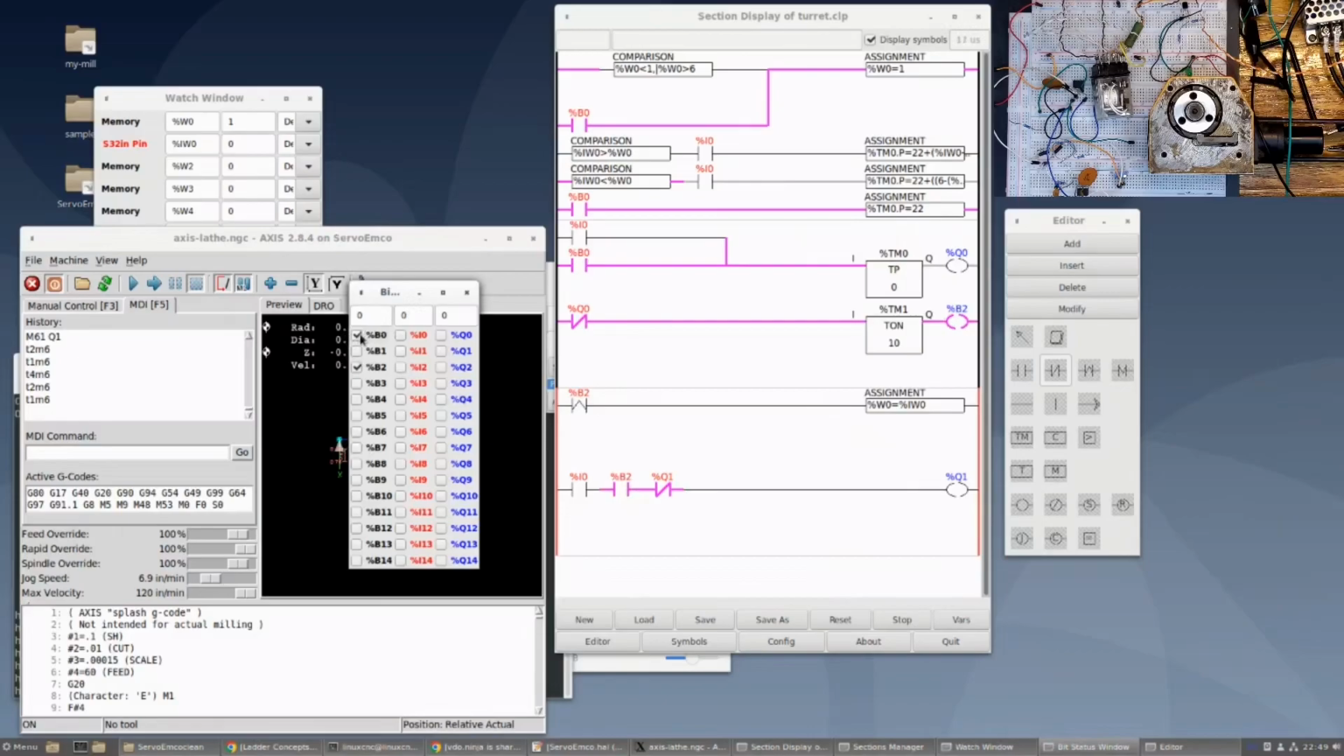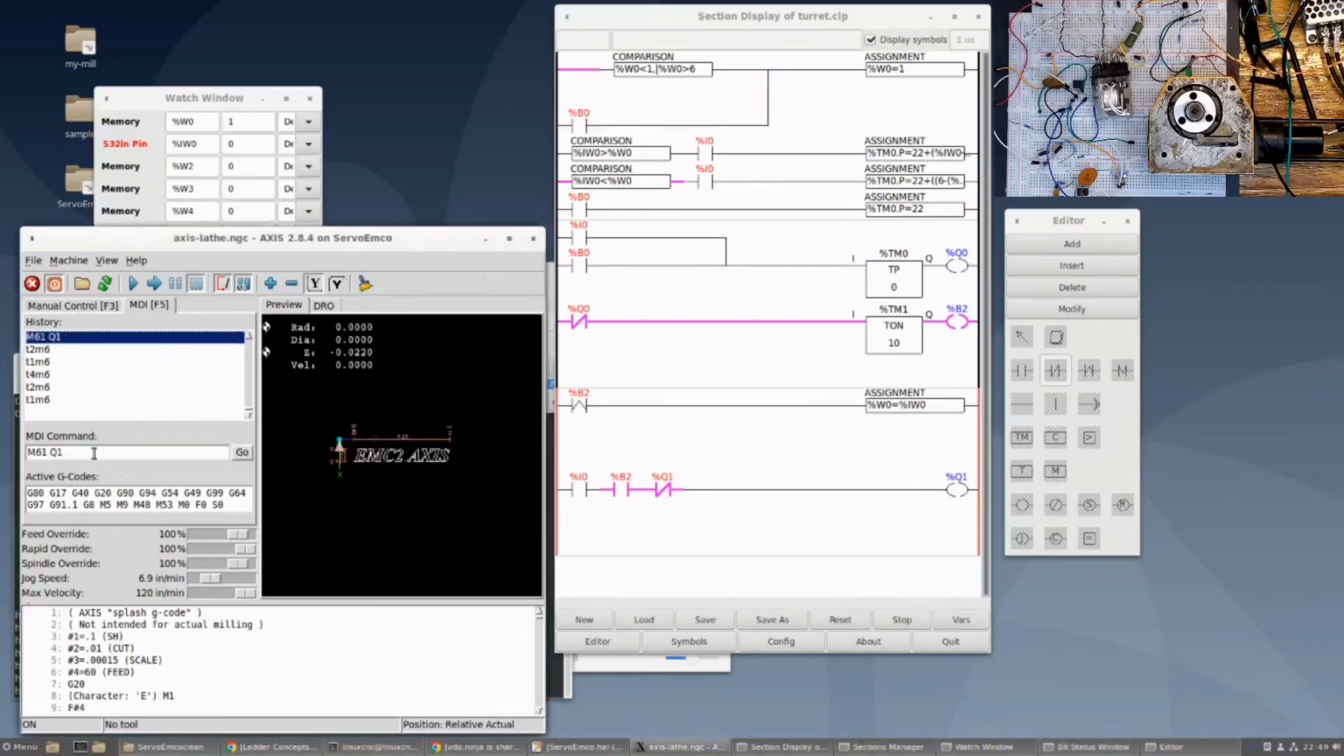Alright, so let's undo this, or that's going to screw stuff up. So we're going to tell LinuxCNC that that is tool 1, and this would be done with the button that jogs it. Alright, so now LinuxCNC thinks tool 1 is in the position. Alright, well, let's just put this on.